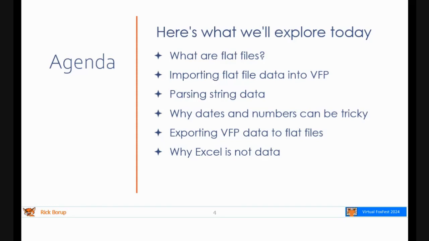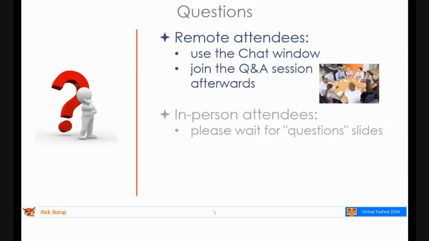And finally, I want to close up by mentioning Excel. Excel is such a widely used product. Users love it. They keep data in it. Sometimes that data is given to us for import, usually in the form of CSV files, and that can be problematic. So the mantra is: Excel is not data. I'll qualify that a little bit when we get to that part of the presentation.